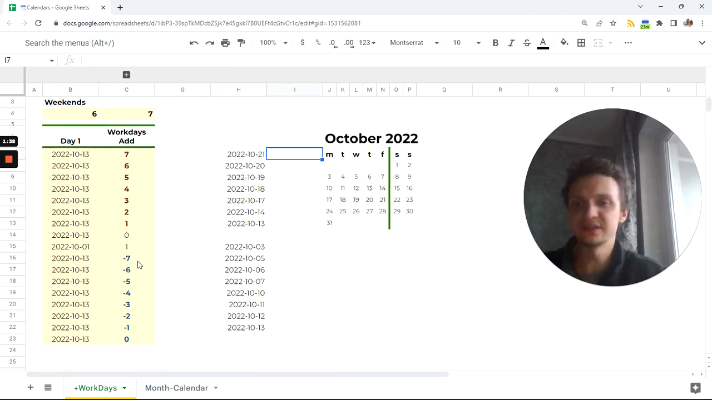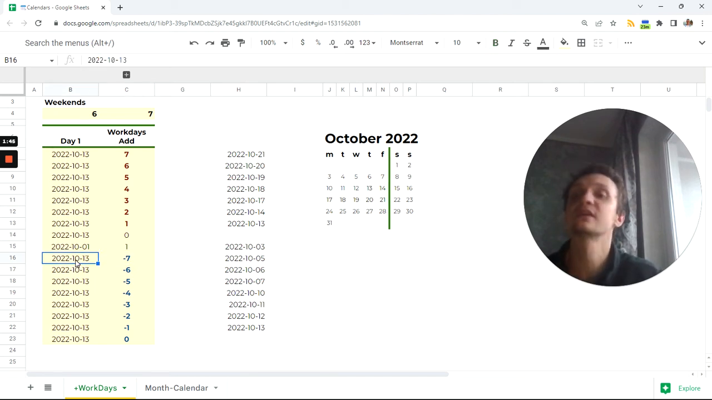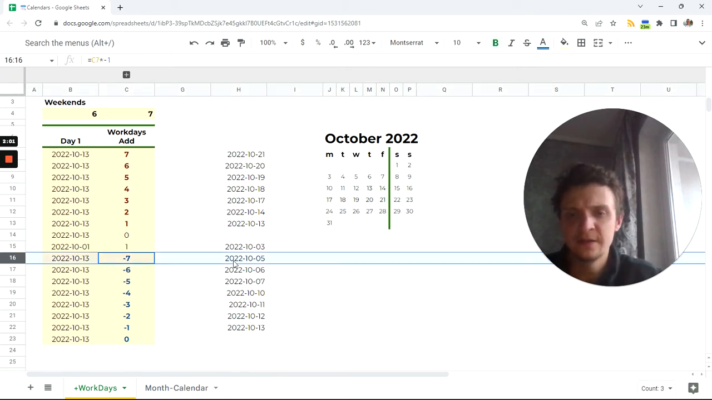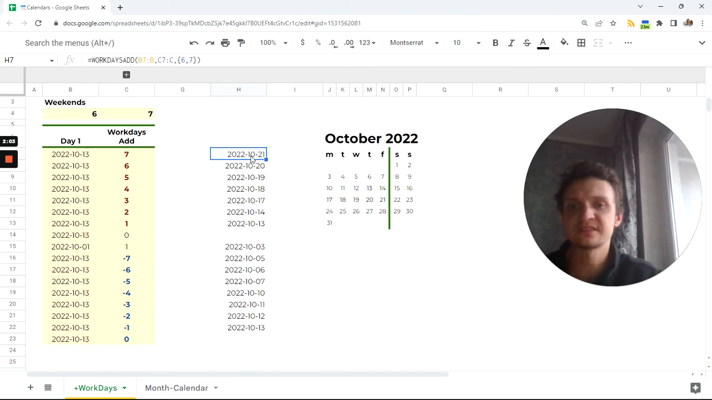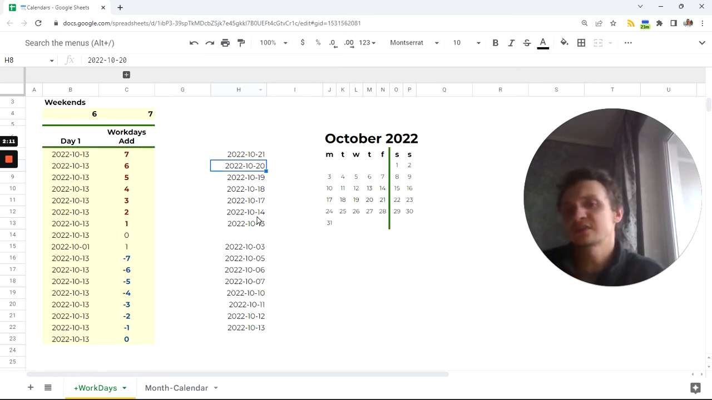And you may notice this minus 7 means minus 7 days starting from this and including this day. For instance, the same day here, the 13th of October, so I have 4 days here, and I also have 3 days here. So the correct answer should be the 5th of October for this and for minus 7. Let's look. You see, this is the same formula placed here, and it gave me this correct result. So that's it. And how does this formula work?